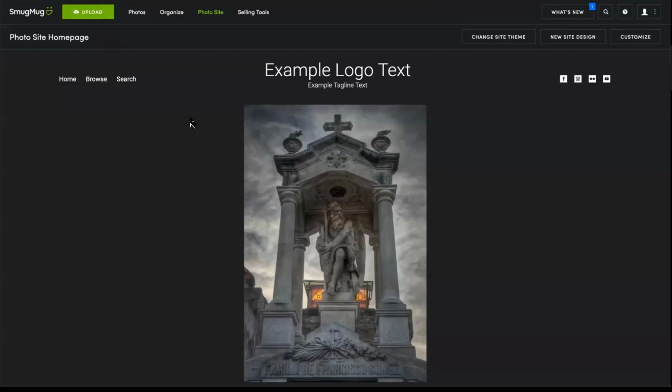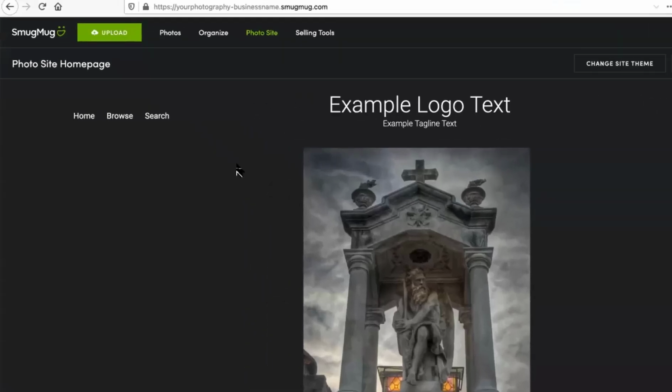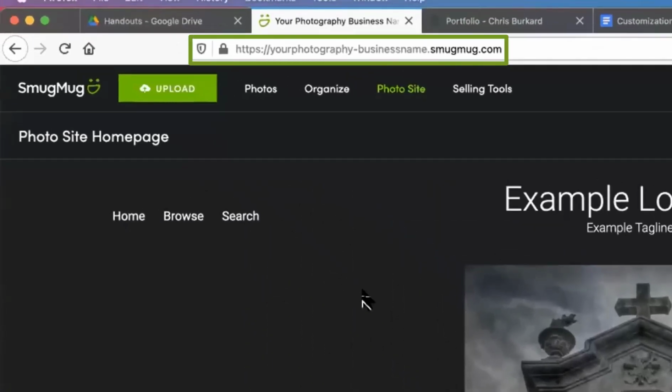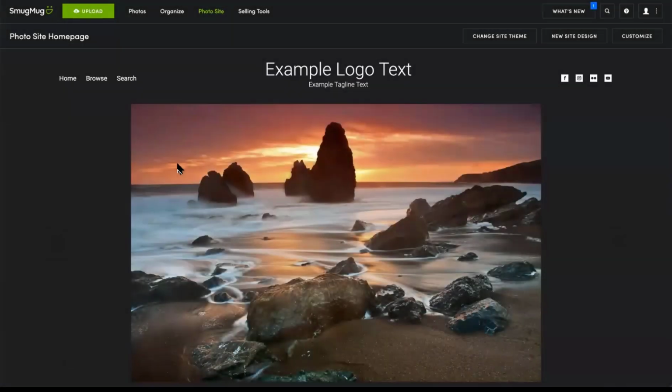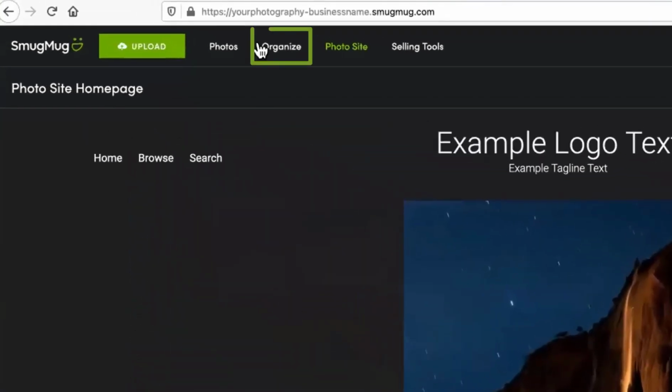Let's get started. Today, we'll be using our demo account. Now, this is the same SmugMug account we use for our Getting Started with SmugMug webinar, but we're actually using a completely different site design template for this customization webinar. And we're going to enter our organizer first by clicking Organize in the global navigation menu.